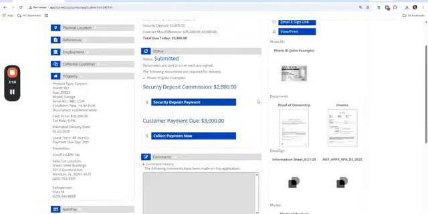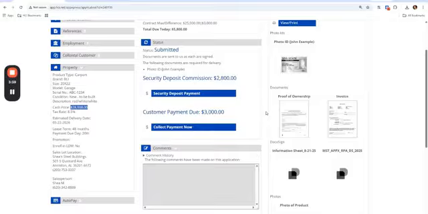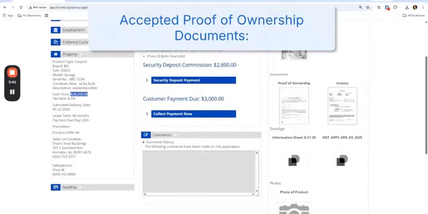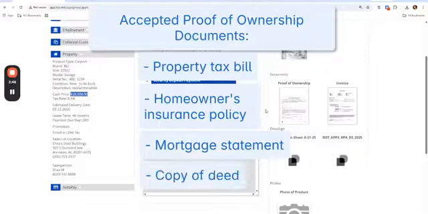For the other items needed, right here it shows under documents, proof of ownership and the invoice. So proof of ownership, since the product is over $10,000, we need proof of ownership like we talked about earlier in the video. This proof of ownership can be a property tax bill, homeowner's insurance policy, mortgage statement, or a copy of a deed. So that's the proof of ownership, and you can just upload the scan here.